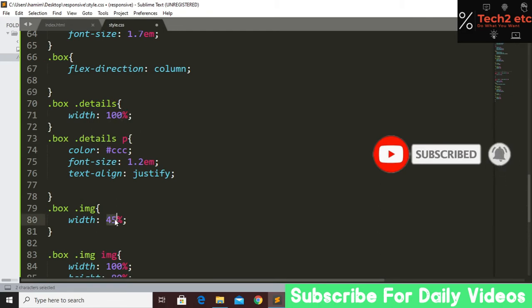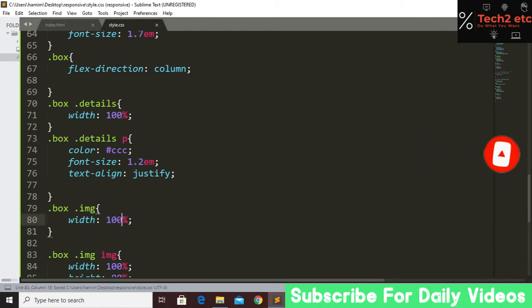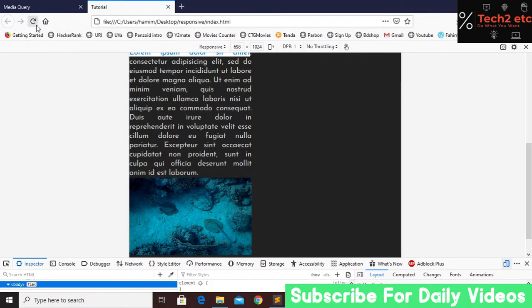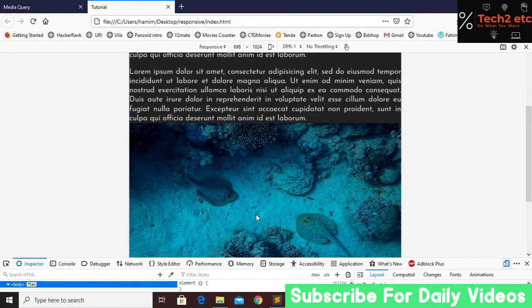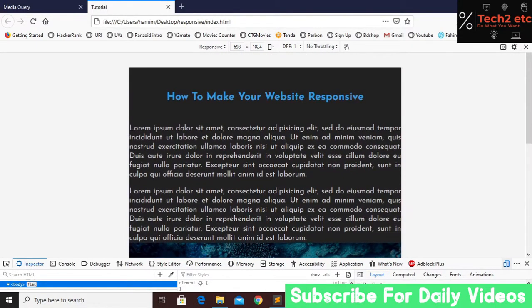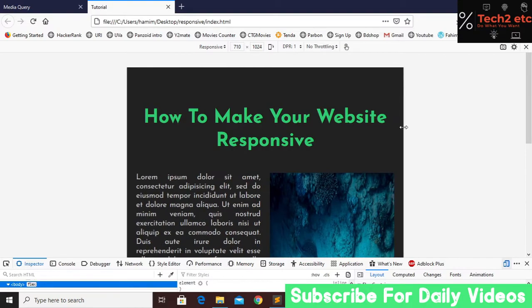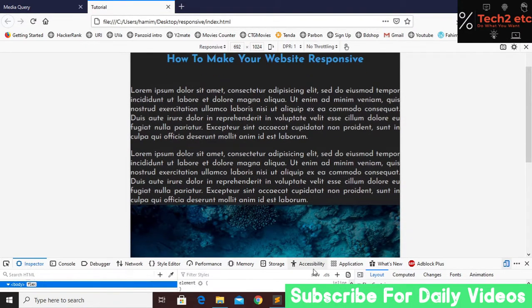That's it. And this one will also be 100%. If we now save and refresh again, you can see that the image is now taking the full width, and this paragraph is also taking full width and height. Okay, so now if we increase our screen size again, you can see that this is now in one row, and if we decrease our screen size, now this is in one column.